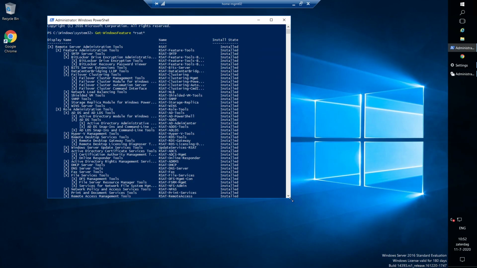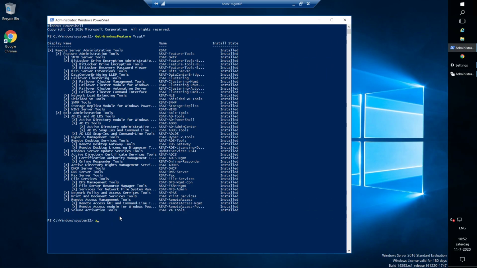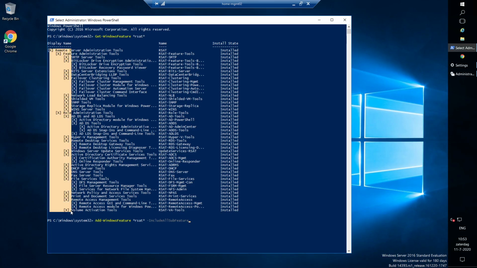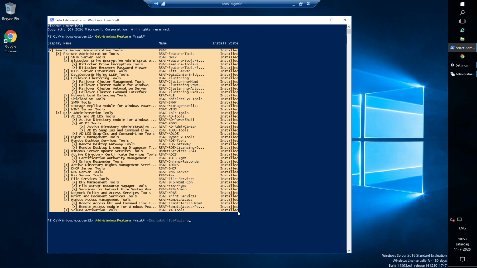And basically what you can do in Windows is also an Add-WindowsFeature, and then if you do RSAT and then -IncludeAllSubFeatures, that basically implies that you install this feature, RSAT, and then all sub features. So that means you have all the tools at your disposal. I already did that here. I'm not going to do it again.